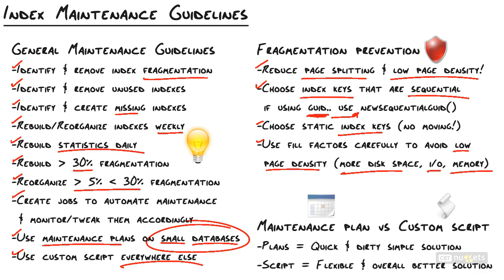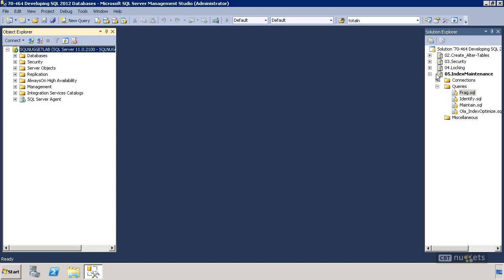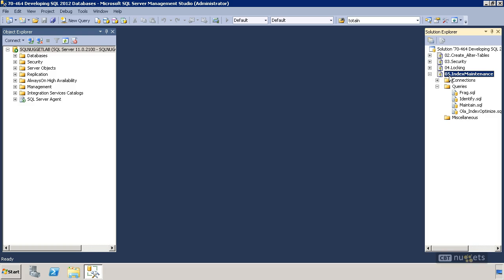And then we'll look at real-world index optimization. All right, here we are. Welcome to the virtual nugget lab. Down here we have SQL Server Management Studio wide open, ready to go. I've got a new project in here called Index Maintenance, where we have a bunch of queries to work with.